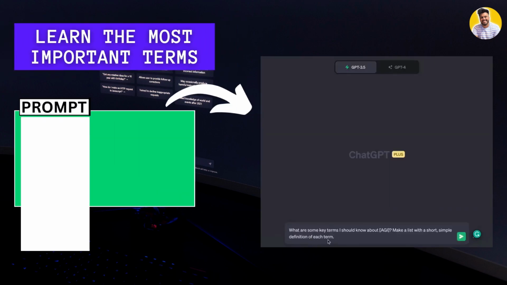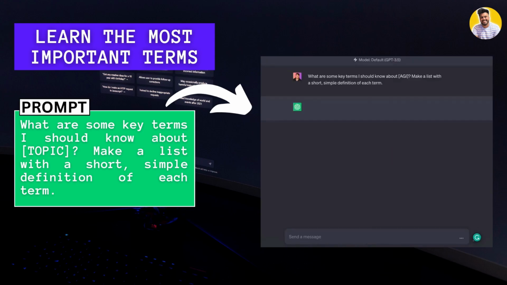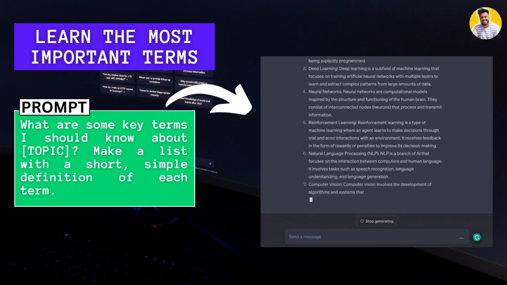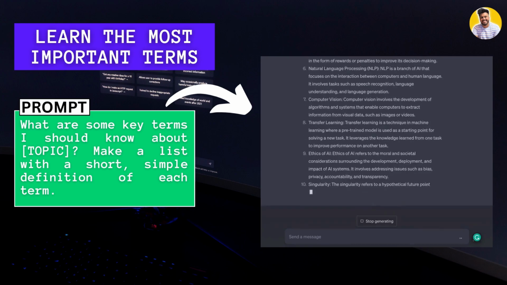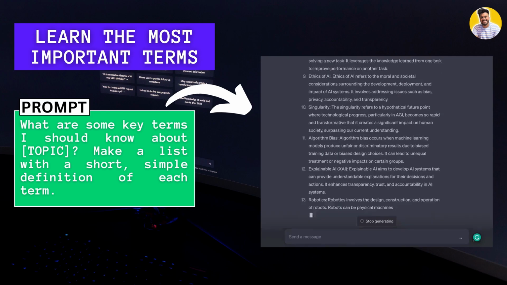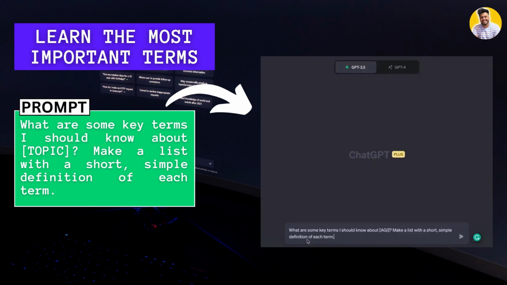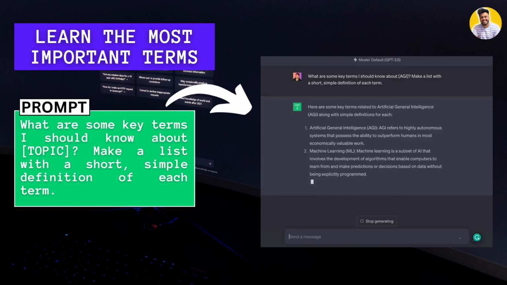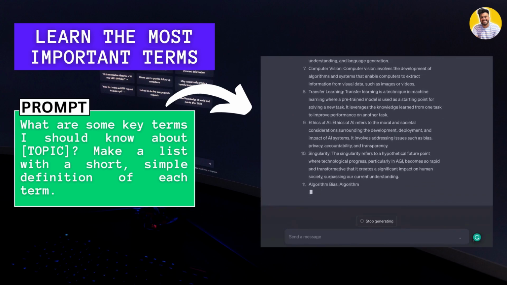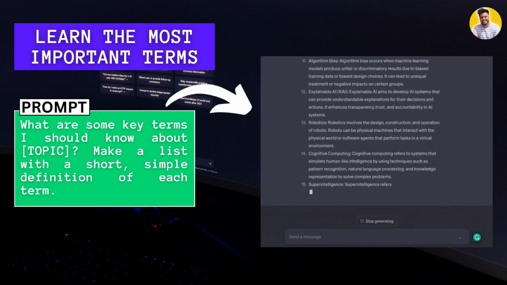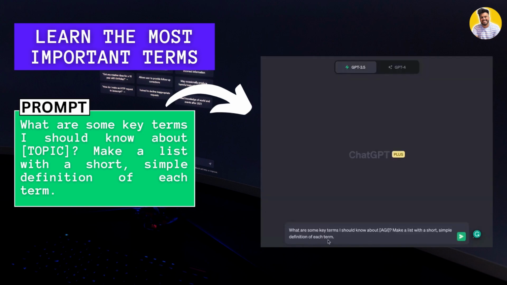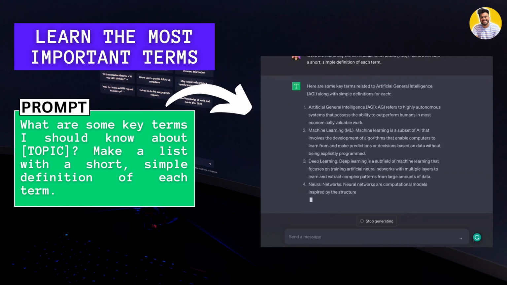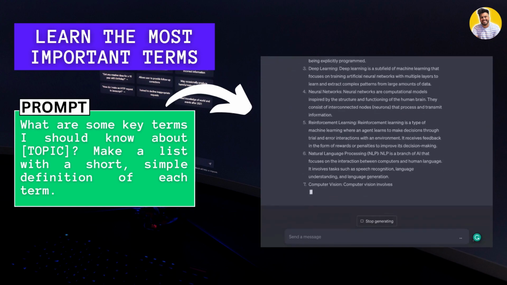The next prompt is learn the most important terms, that is how you can learn about a certain topic like artificial general intelligence, AI and many more things. You can use this prompt and it will tell you how you can learn about this, tell you what the most important terms used in this field are and what their importance is, and you can learn those terms and become a master of any kind of domain.